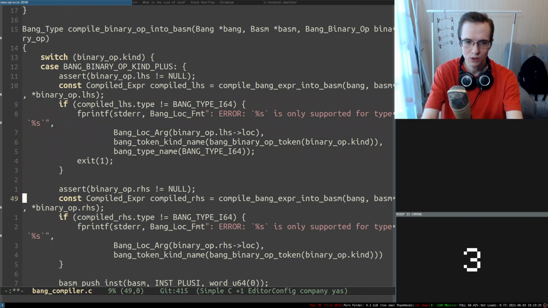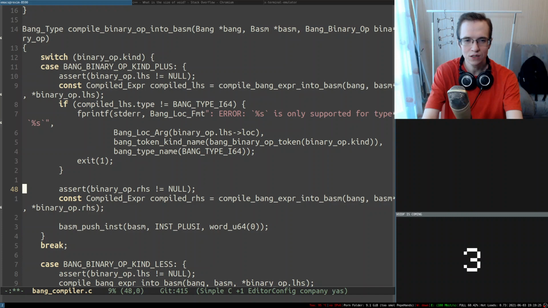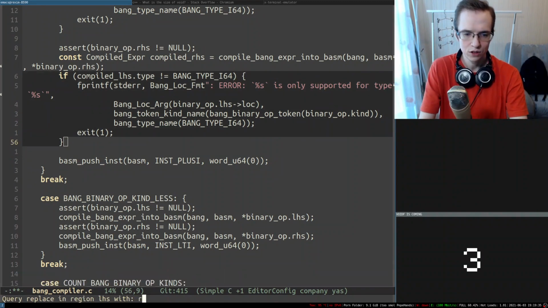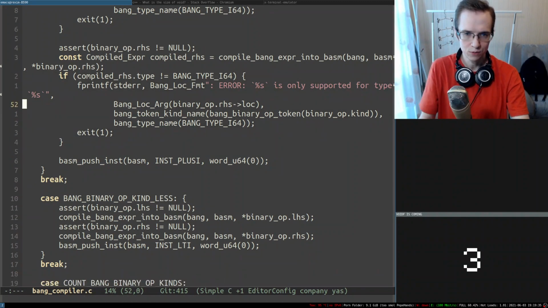So let me copy paste it one more time. I might as well actually remove this thing, and let's just take this stuff, put in here, and rename LHS with RHS. There we go. Cool.